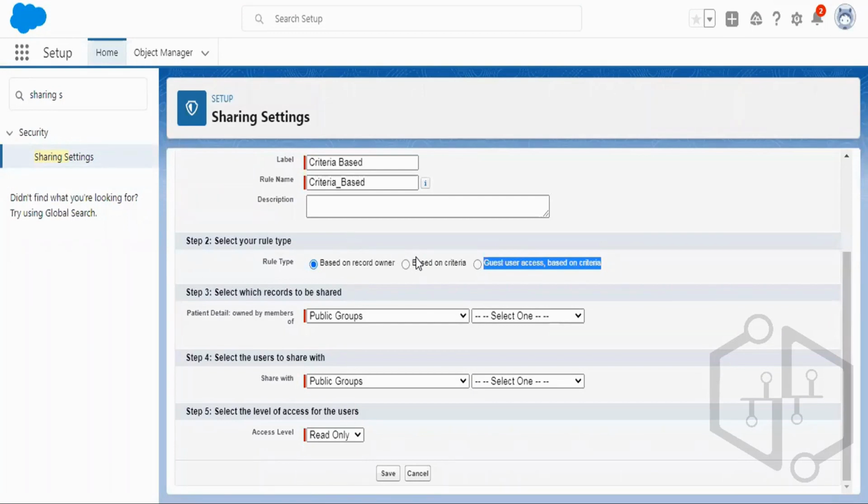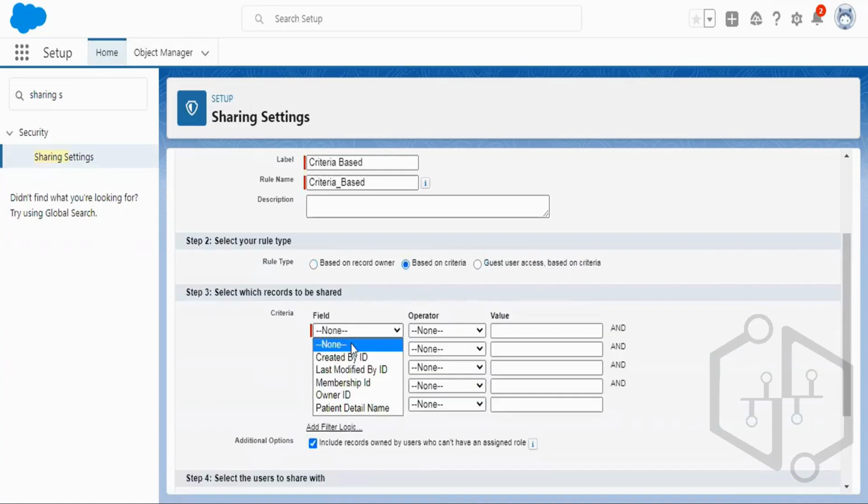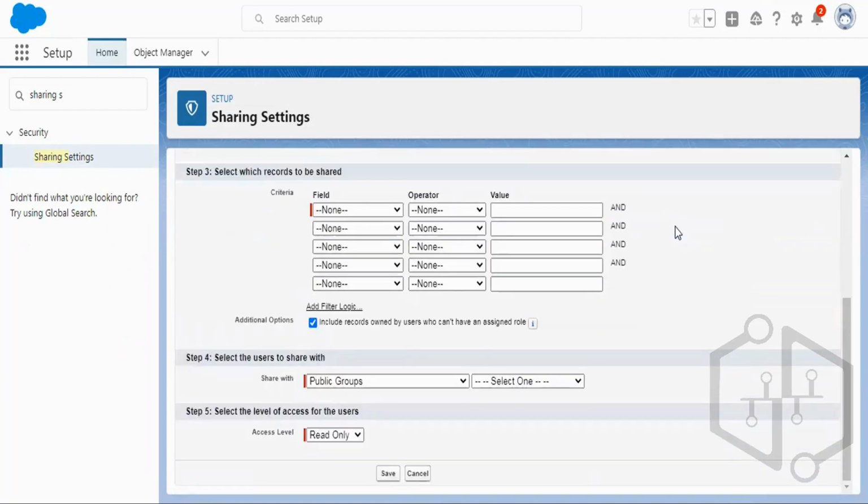So what is my criteria? My criteria is to select which records to be shared. I mean, which records we need to share. We need to share all the records where status is active. Right? We have not created the status field yet. Let's quickly create the status field on this object.